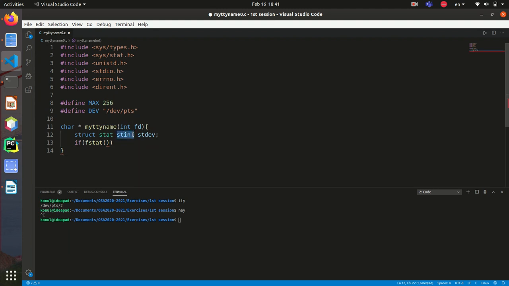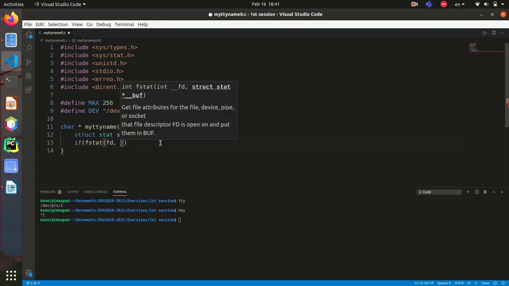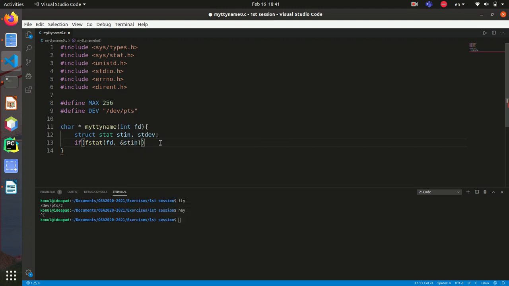That will be filled by file descriptor. So the first argument it is going to take is the file descriptor, and the second argument is the address of st_in. As we call this function like that, it will take the file descriptor and fill in the st_in struct with the data of the file descriptor.